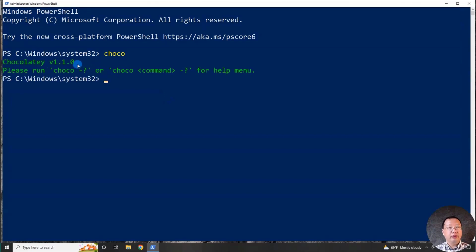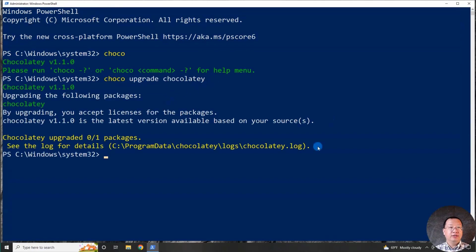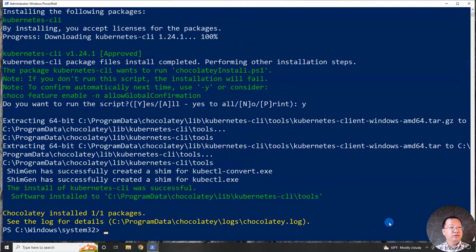Yes, my box already has Chocolatey, so upgrade to the latest version. The command is choco upgrade chocolatey. My Chocolatey is on the latest version, so no action is needed. Last topic for today, install and verify Minikube. Run the command choco install kubernetes-cli. The Kubernetes command line interface installed successfully, and then install Minikube. The command is choco install minikube.